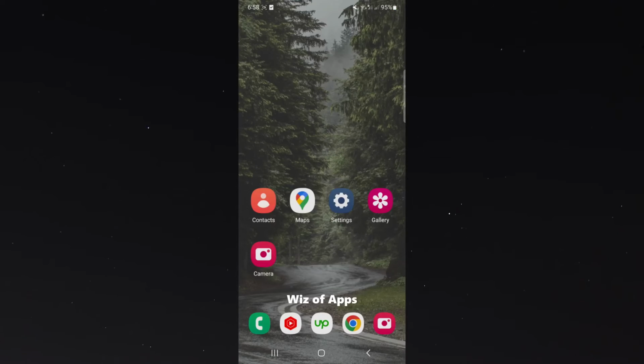In this short video, I'm going to be showing you how to add a shortcut of your recycle bin to your home screen on your Android device. For this video, I am using a Samsung S23, so please keep that in mind because the process for what I'm about to show you might be a little bit different depending on the type of Android device that you're using.